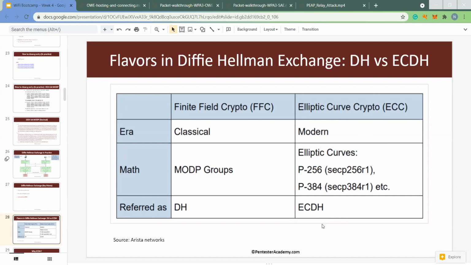In ECDH, DH again stands for Diffie-Hellman, but it is not using your finite field crypto, the classical one. It is using the modern elliptic curve crypto, that is ECC. And you're going to hear this term a lot if you are dealing with crypto, because ECC is actually taking over from this classical mod p thing. And just like we had standardized mod p groups, we also have standardized elliptic curves.